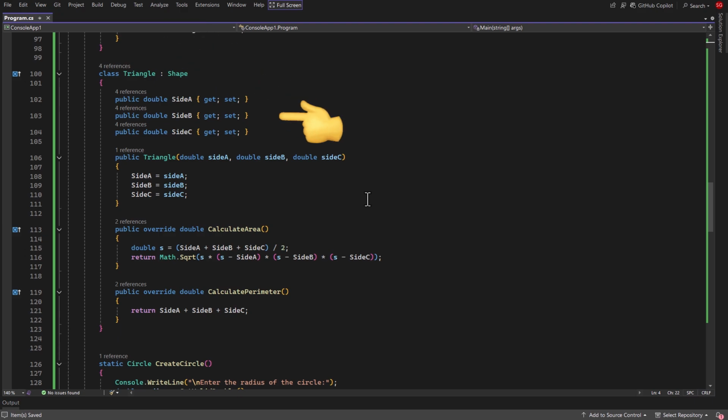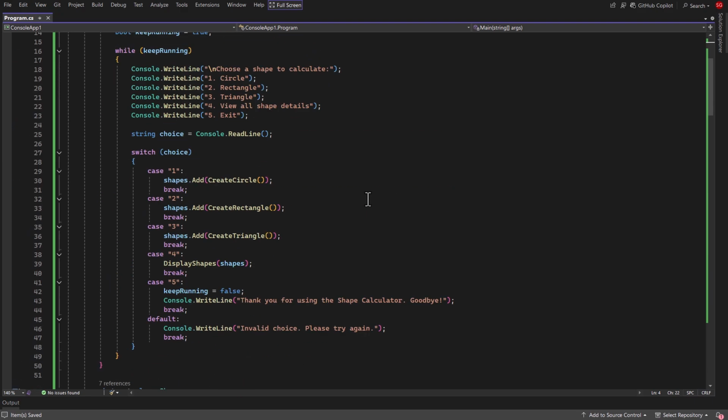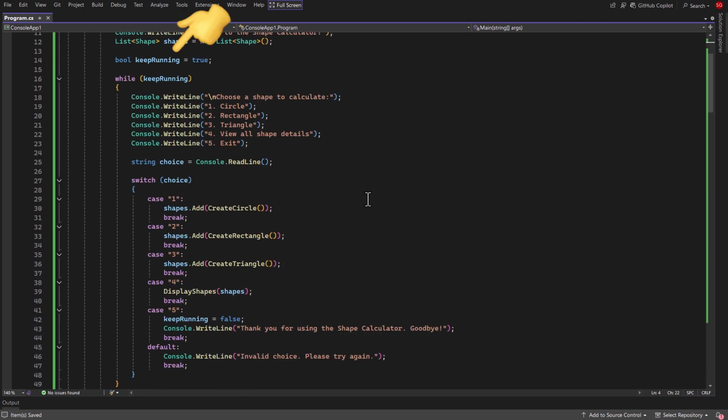Next, I have created a triangle class. Inside it, I have three properties for each side of a triangle. Then I initialize these properties inside the parameterized constructor. Then I implemented the abstract methods, and inside these methods, I implemented the formulas to calculate area and perimeter of a triangle.